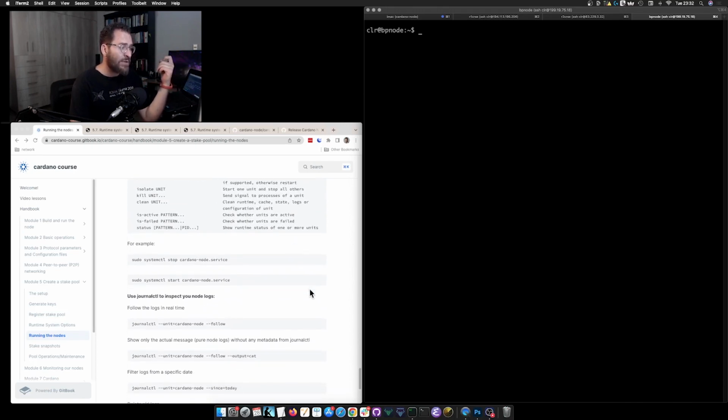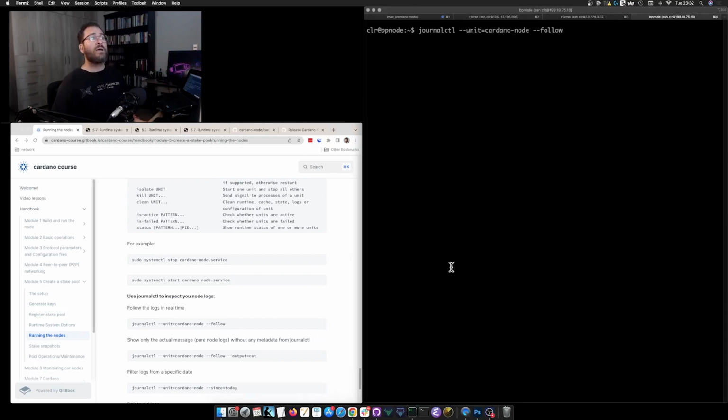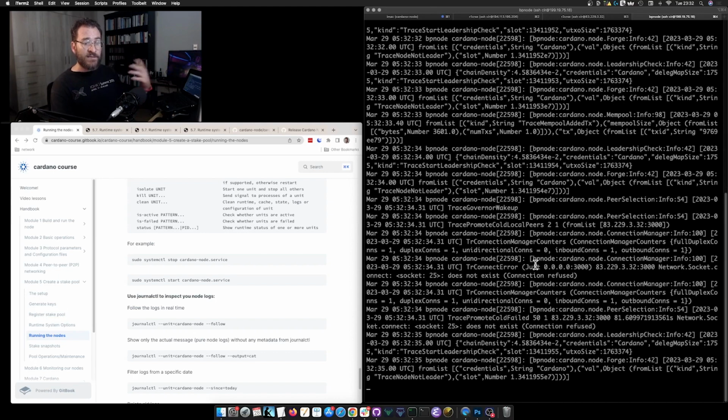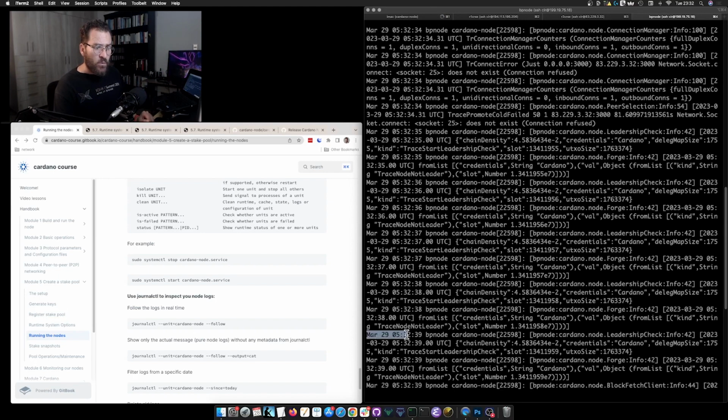And we can actually use journalctl to inspect our node, our logs. We can say journalctl --unit cardano-node --follow. If we use this follow option, it will be like tail -f, which is basically following the node live. So we have our node running, and this is inspecting our logs in real time. One thing that I wanted to get rid of was this part, because this is just redundant information that we don't really need.